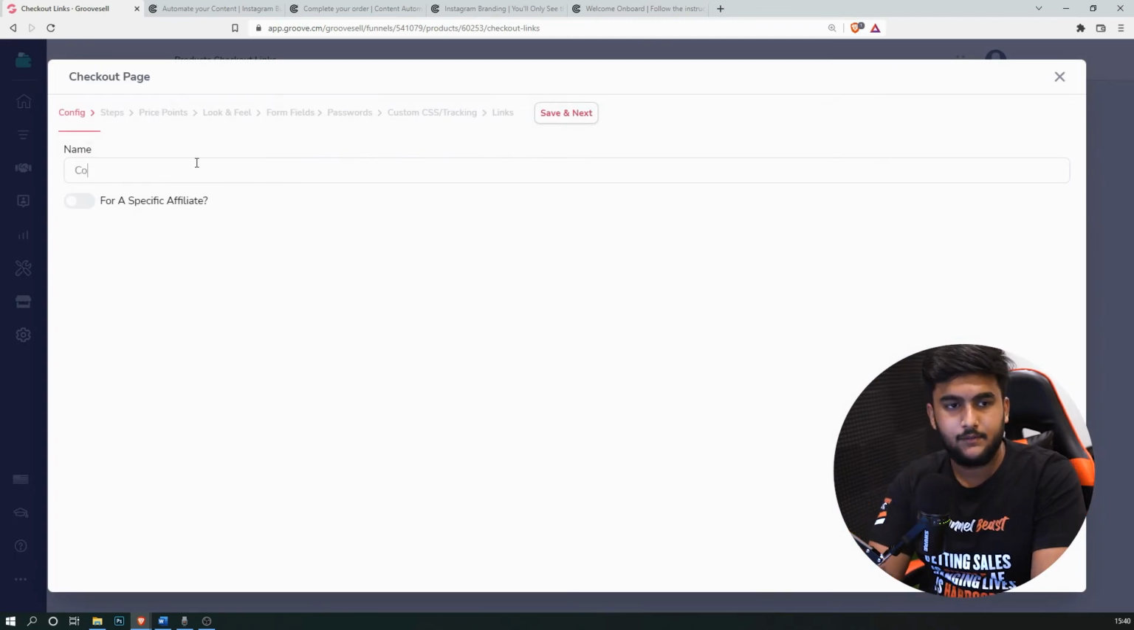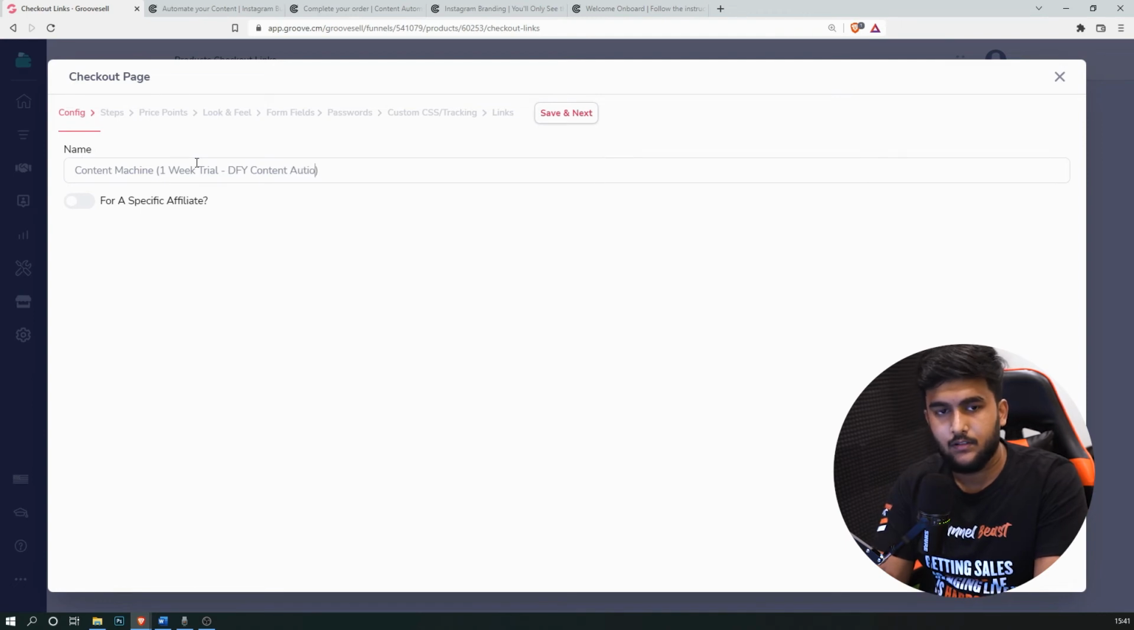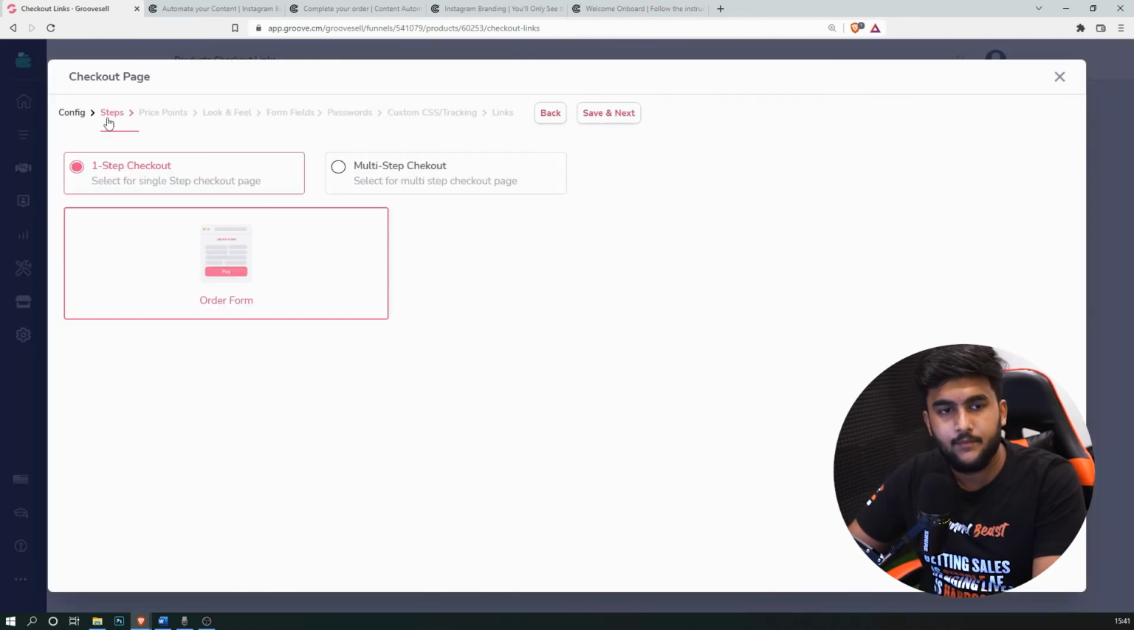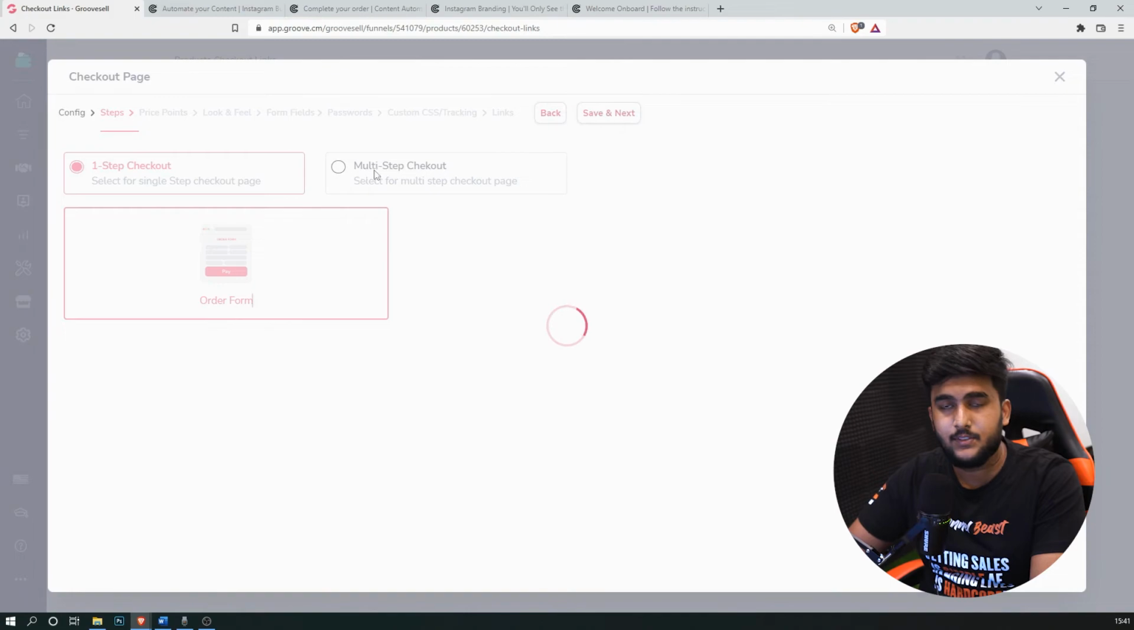We'll name this. The first one is content machine 1 week trial, done for you content automation. Click on save and next. Then steps, it's one step checkout.